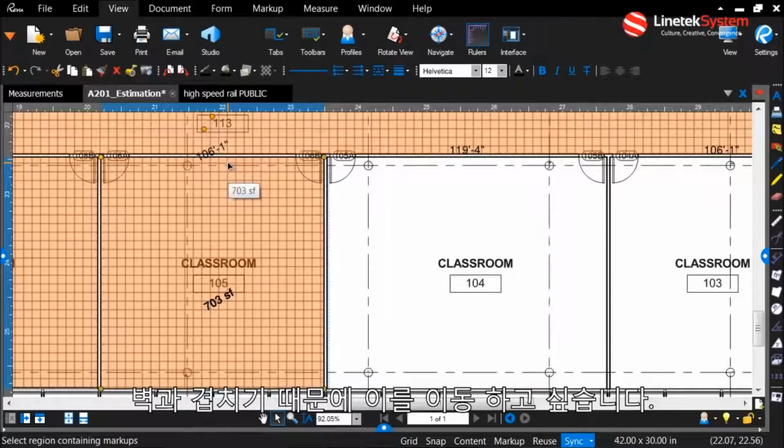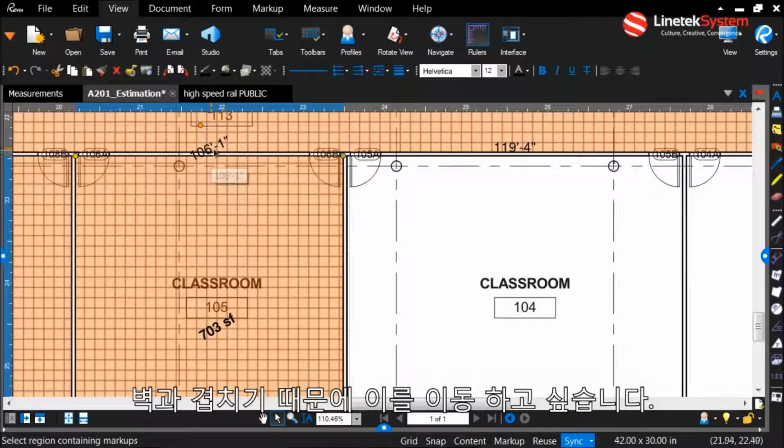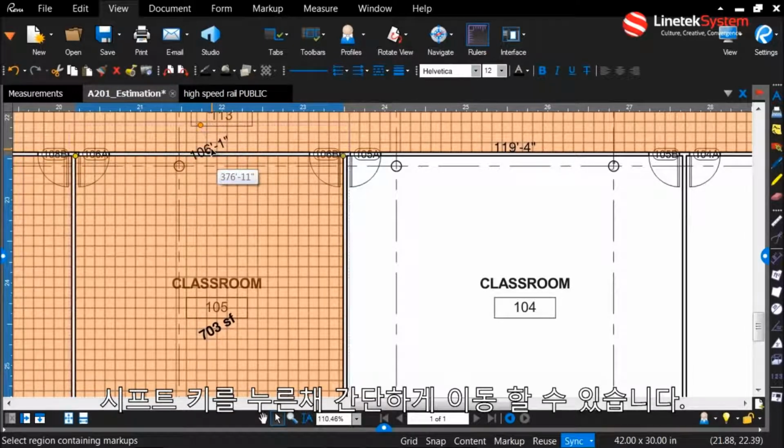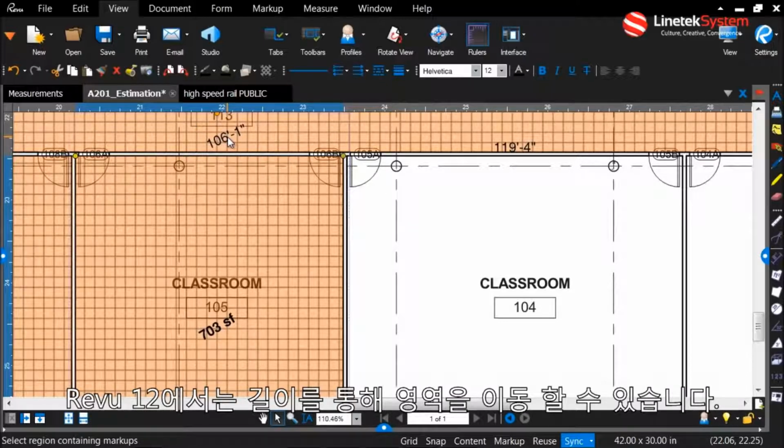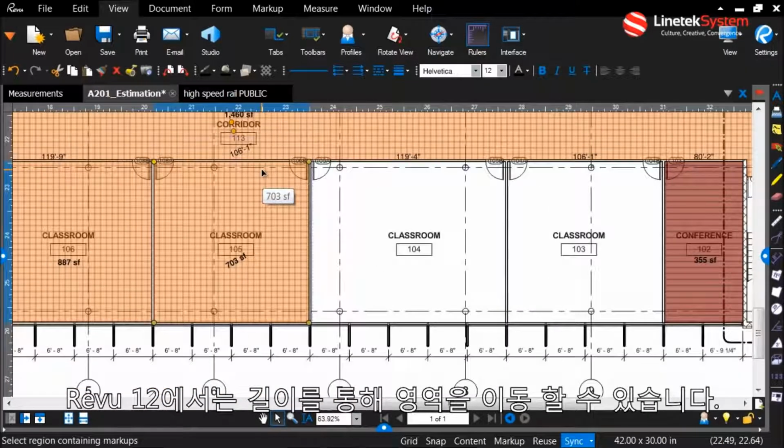But now this perimeter is covered slightly, and I want to move it. I can now move all linear measurements. So I hold down the Shift key, and I can simply move that. You could always move area, but now you can move length and perimeter as well in Review 12.